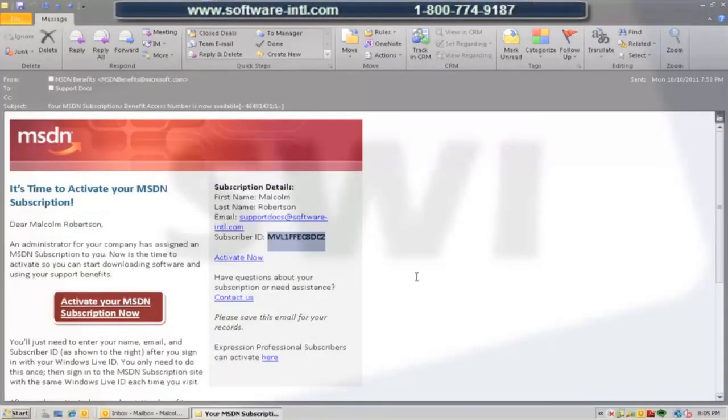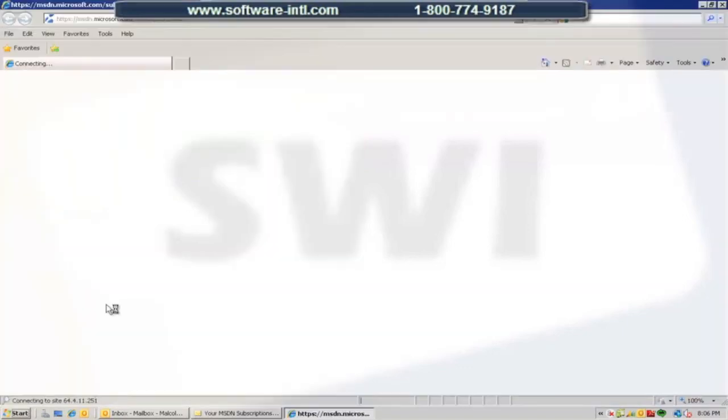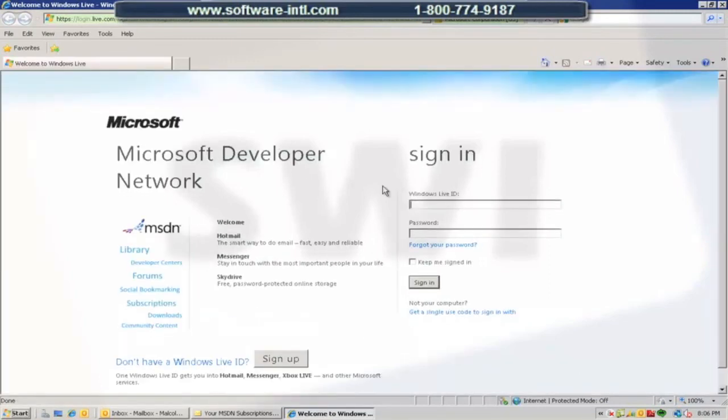Okay, so this is the email that we're looking for from Microsoft. The email should come from msdnbenefits@microsoft.com. So scroll down to this little button here that says Activate your MSDN subscription now and click it. And this should take you to the MSDN website. And the first step is to go ahead and sign in with your Windows Live ID account.